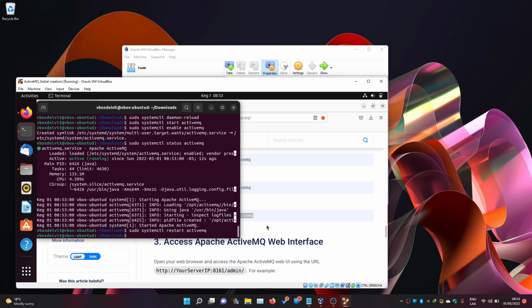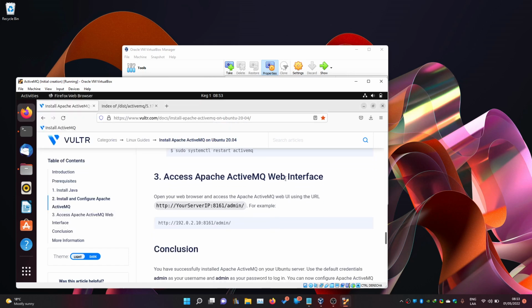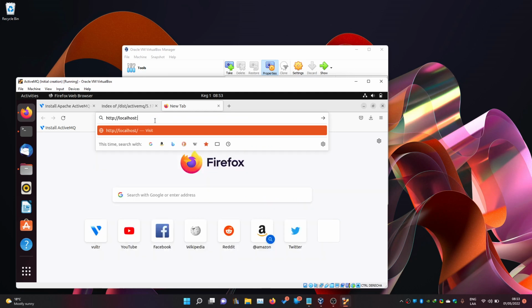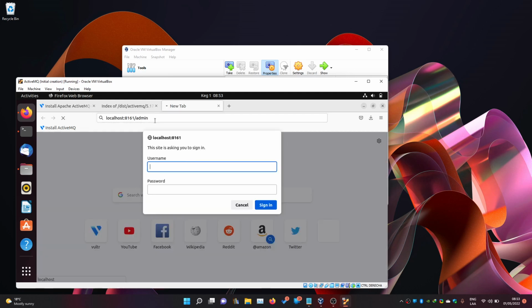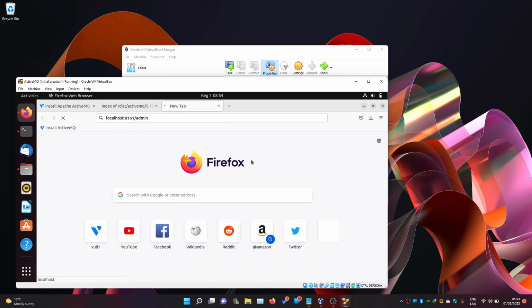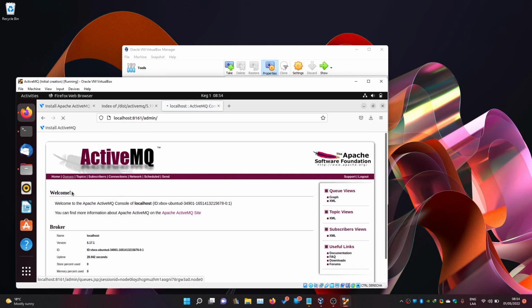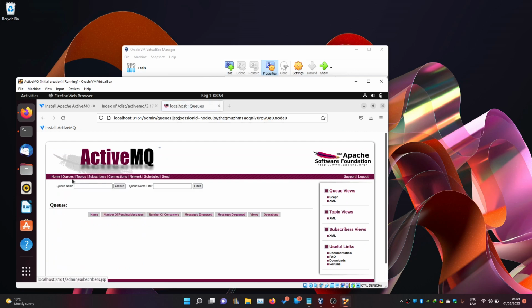Okay, so now ActiveMQ is installed and ready to use. We can check the web interface following this URL: http://localhost:8161/admin, and the default admin username is admin and the password is admin. Okay, here we are. You can see the queues, the topics, the subscribers.